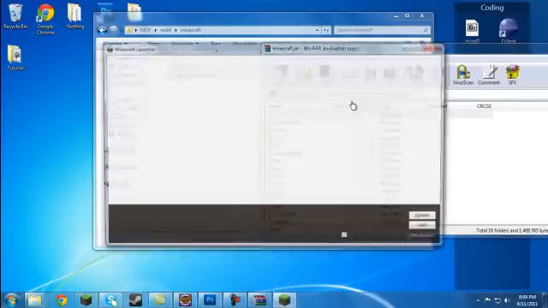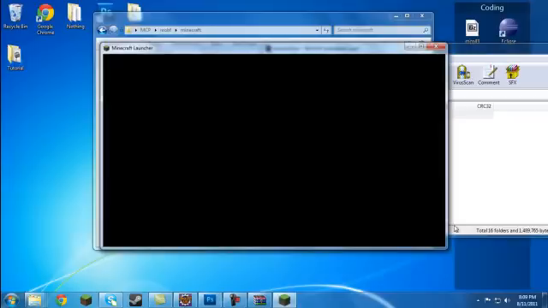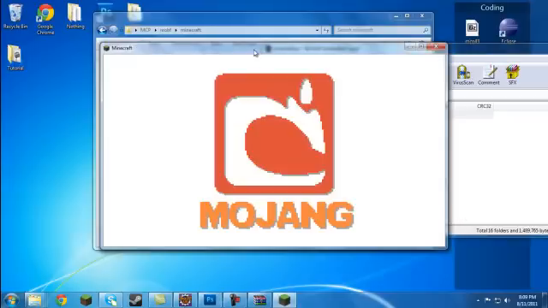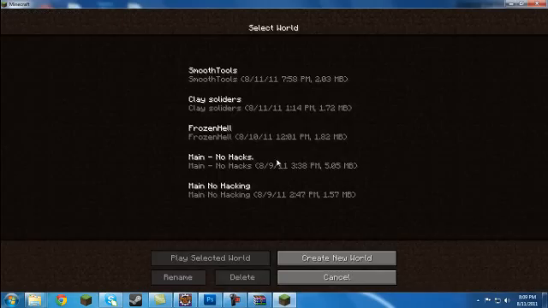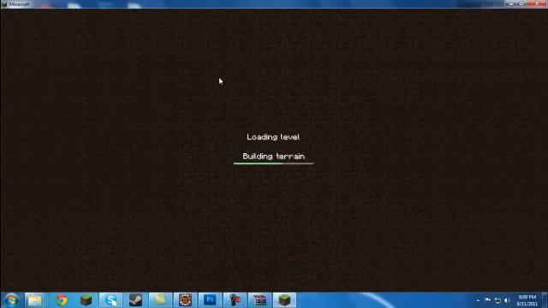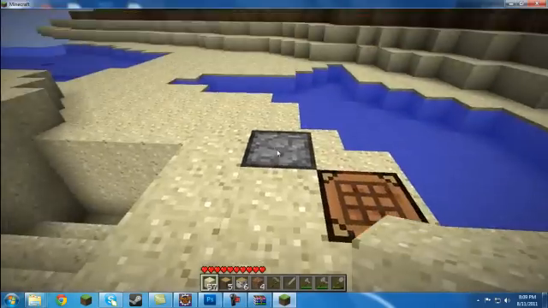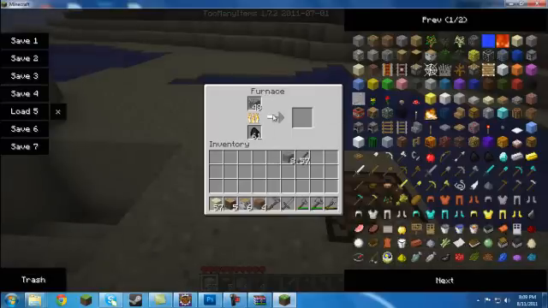So go in and log in. You should have no errors whatsoever. And we'll just go to Smooth Tools. And I think it'll... No, it didn't crash. Good.